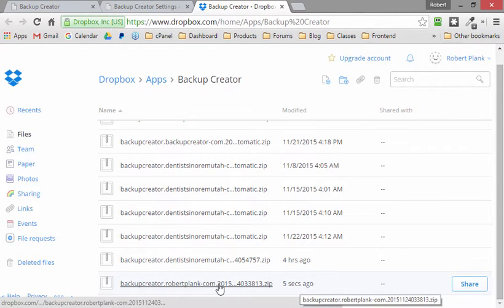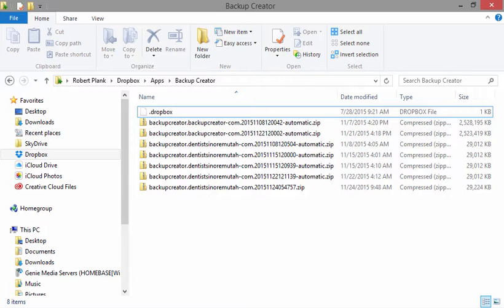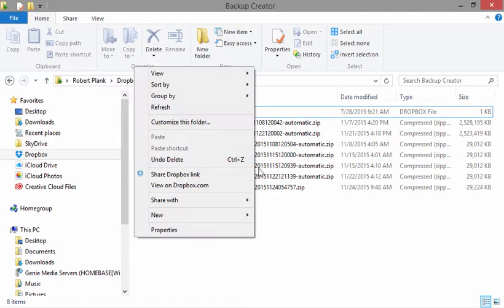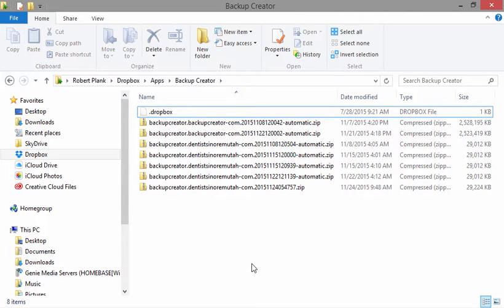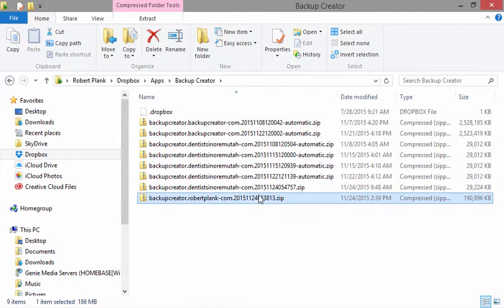Now this backup is on here, and it might take a minute for my backup to download onto my magic folder in my computer, but if I give it just a couple more seconds, maybe I'll have to right click and refresh, I'm not sure. Okay, so it's still cranking along, but in just a couple of seconds, the Backup Creator backup for robertplank.com should be right here in this folder. So any second now, we do have to refresh again. There we go. Now the 200 megabyte backup is now in here.